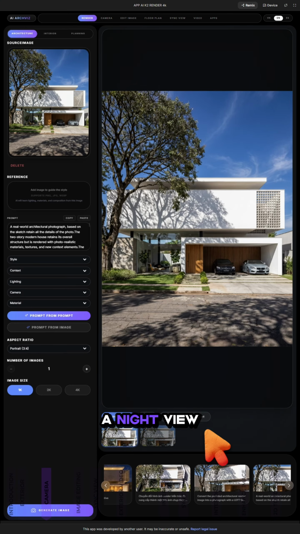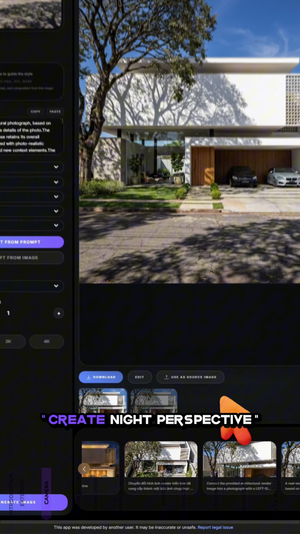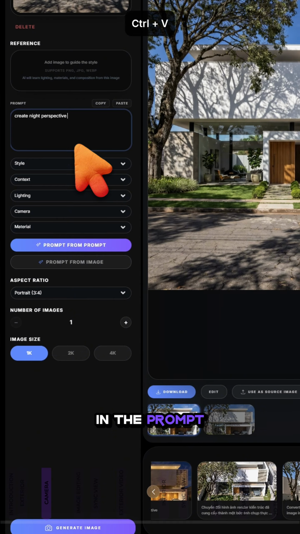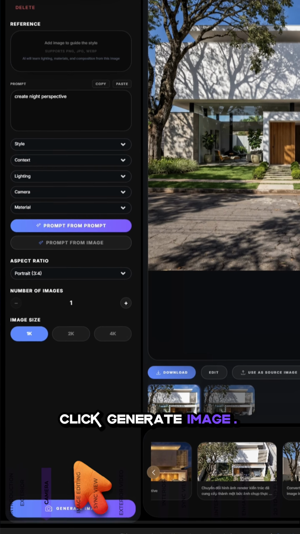You can create a night view rendering. Enter the prompt "Create Night Perspective" in the prompt box. Click Generate Image.